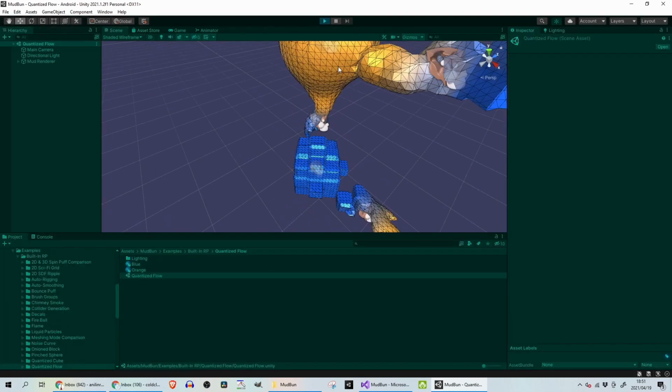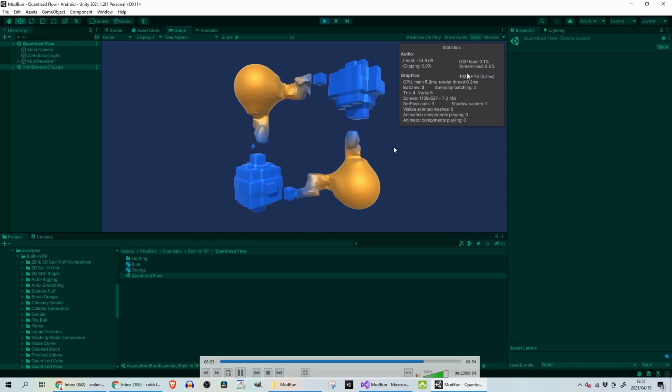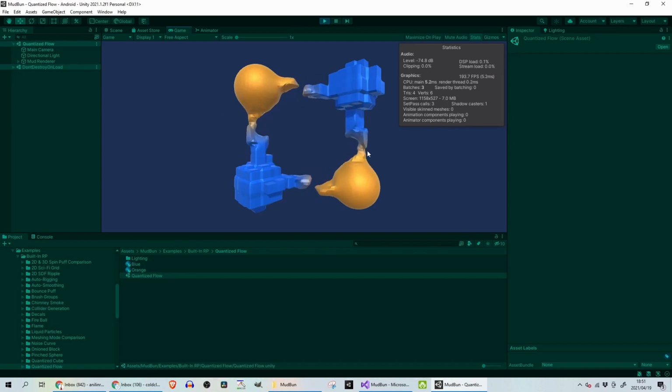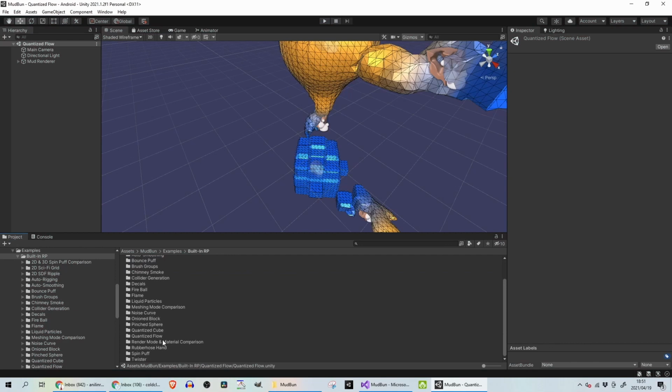Quantized flow. Okay, you'll see this is also a very nice effect. Here you will see the frame rate is very low. That's 200 frames a second for a very simple scene. So obviously a lot going on behind here, a lot of math to compute this. So this is something you'll use quite sparingly.